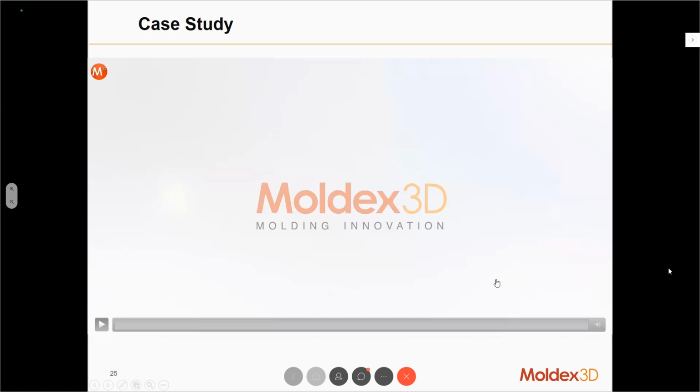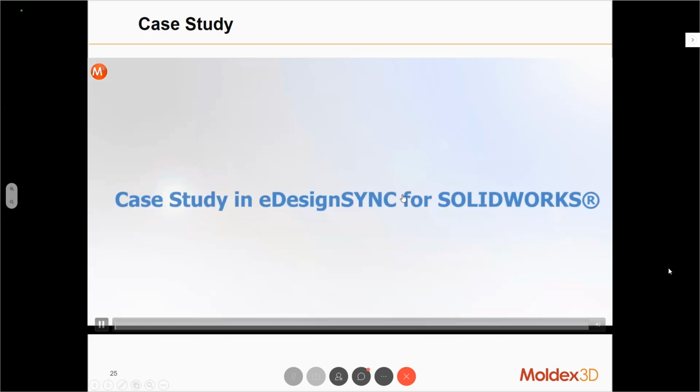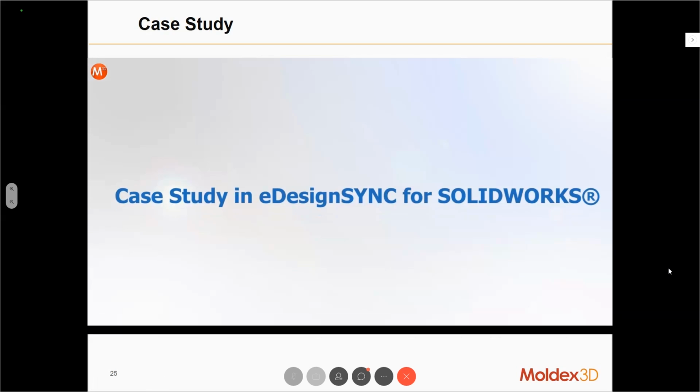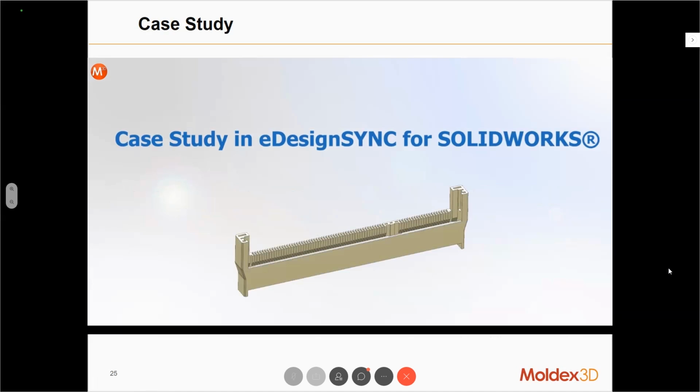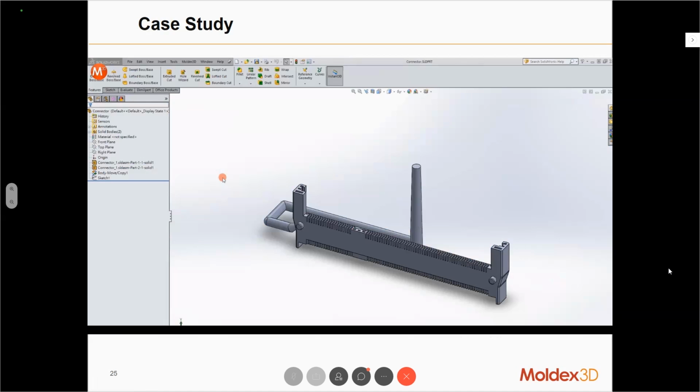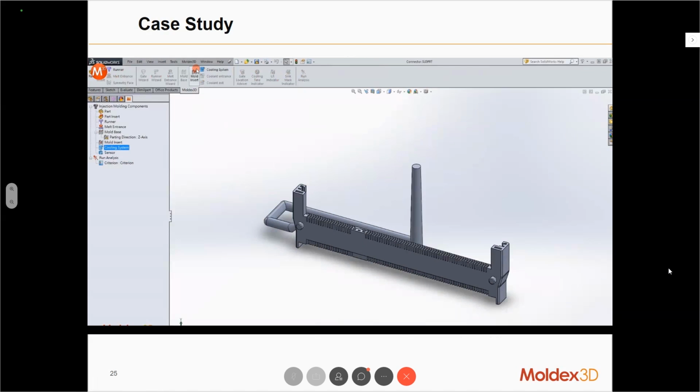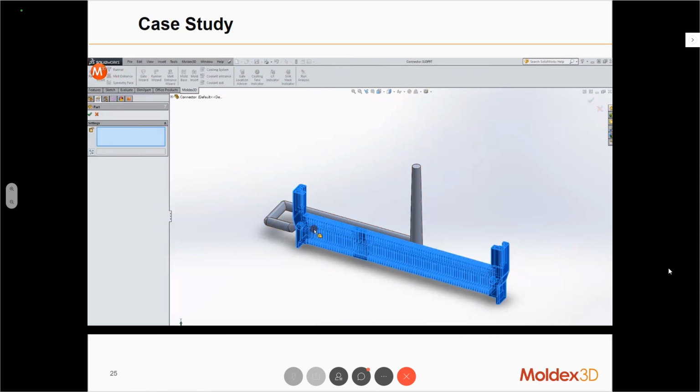Okay, we also have one more case study here. For this case study, we are going to use eDesign Sync for SolidWorks. We need to do design optimization using Sync on a simple connector model. First, I open the connector model. Then I launch Moldex3D Sync here. Then I choose my part, click part, and choose a solid geometry as the part.